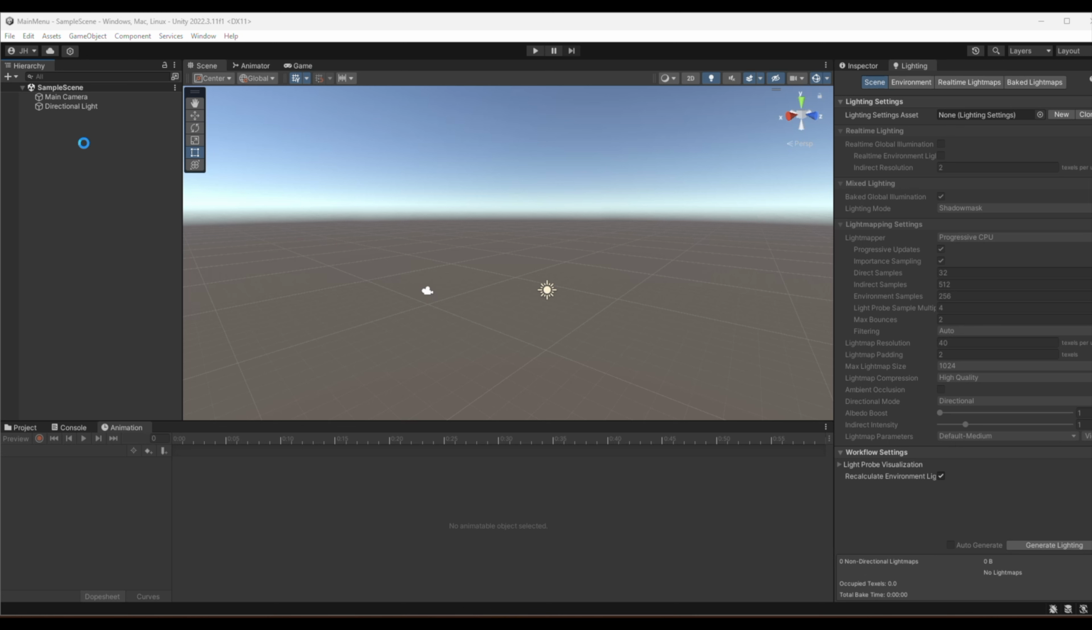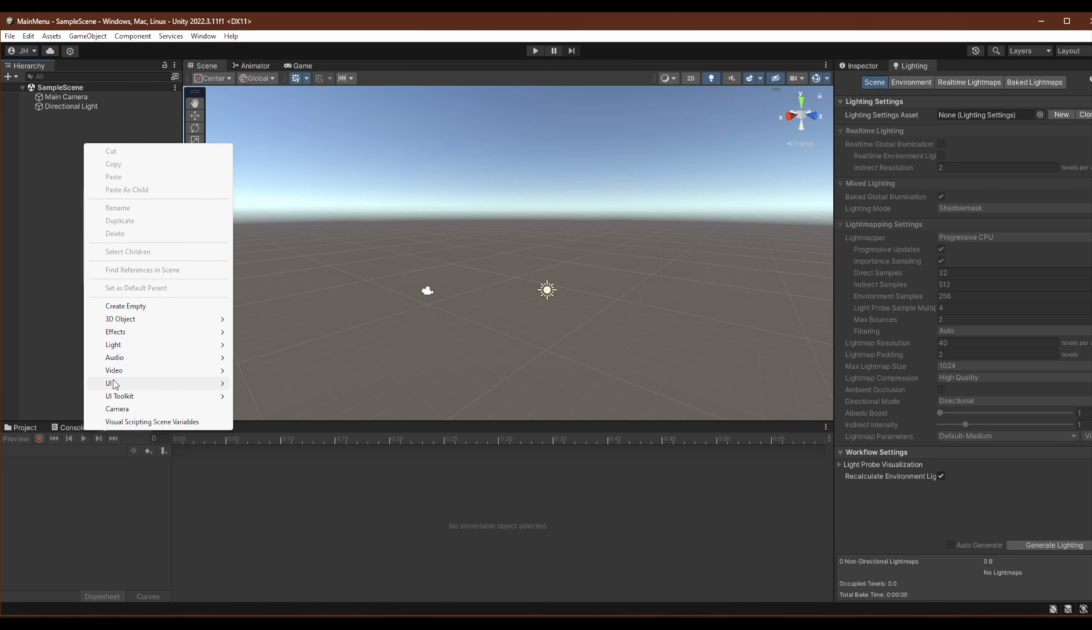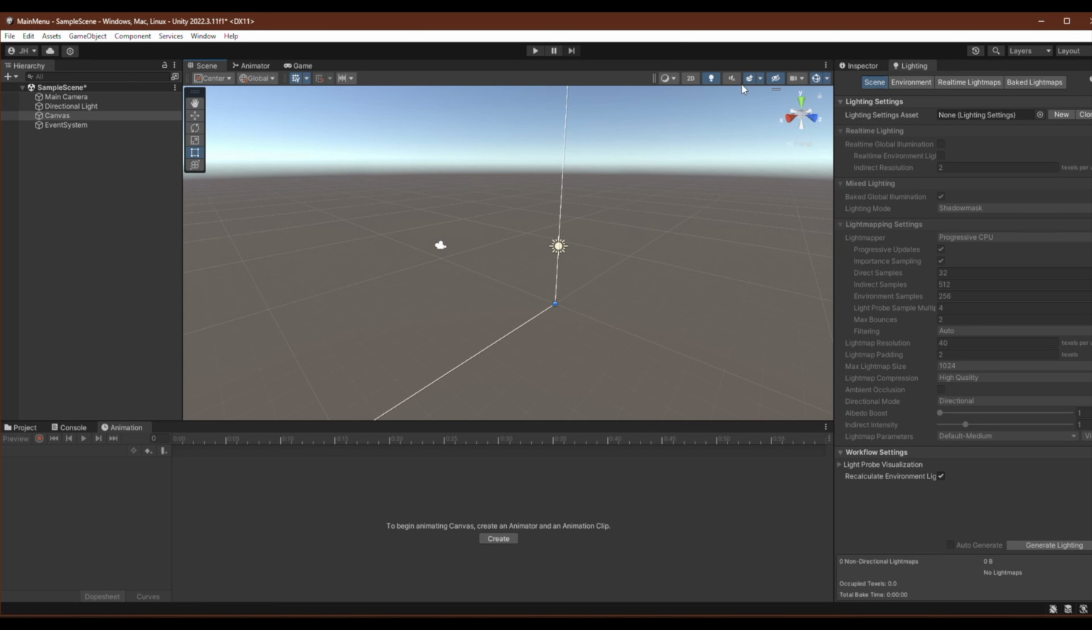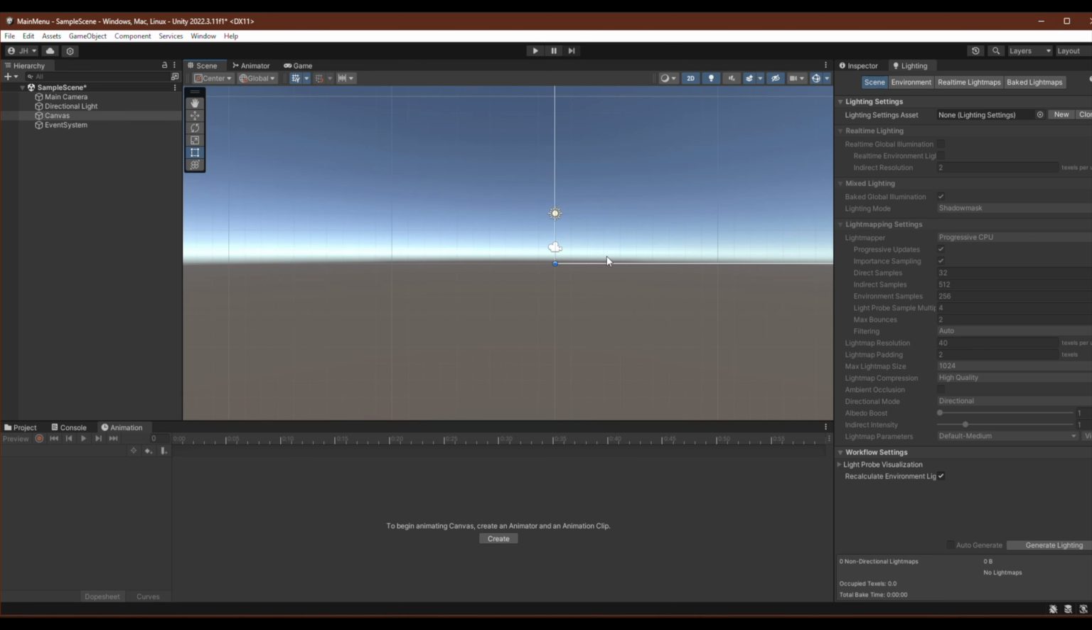To start off, right-click here. You want to add a UI canvas. That's what holds all the UI aspects. And actually, let's go in 2D mode. And if you want to get a full view of the canvas, click on it and then press F. We should zoom in a little.